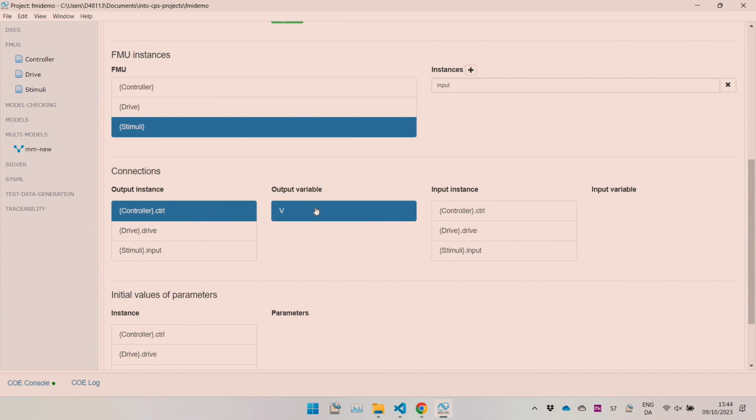Good. This output will be connected to the drive FMU. This is a typical control system. So the controller is connected to the plant, and the plant will be connected to the controller, and there's some input that's connected to both controller and plant.